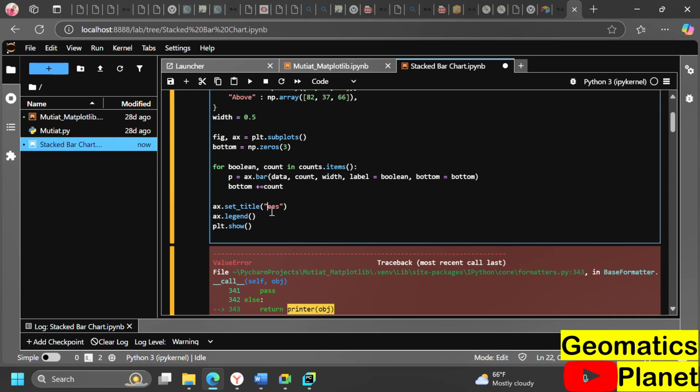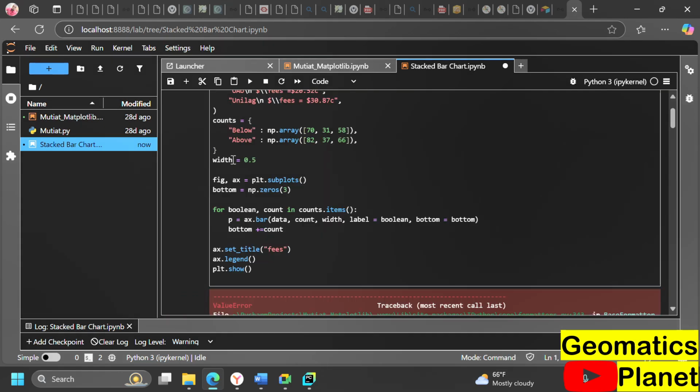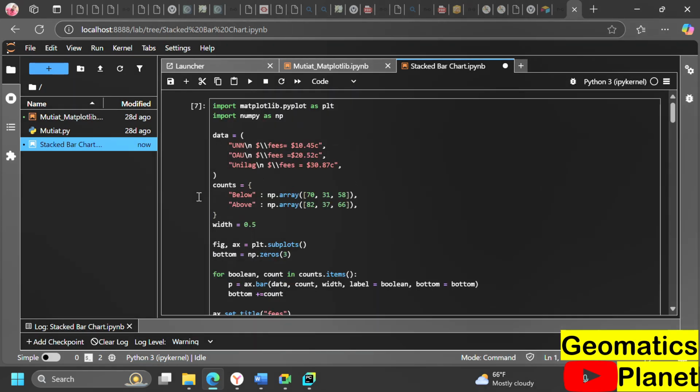It doesn't matter. This is not a problem because this is a title you want to give. So any title you give there, you can start with a small letter or a big letter. But let me critically look at it. It is coming from here, where it's referring to, because that's where the fees is. This is fee. This is fees.